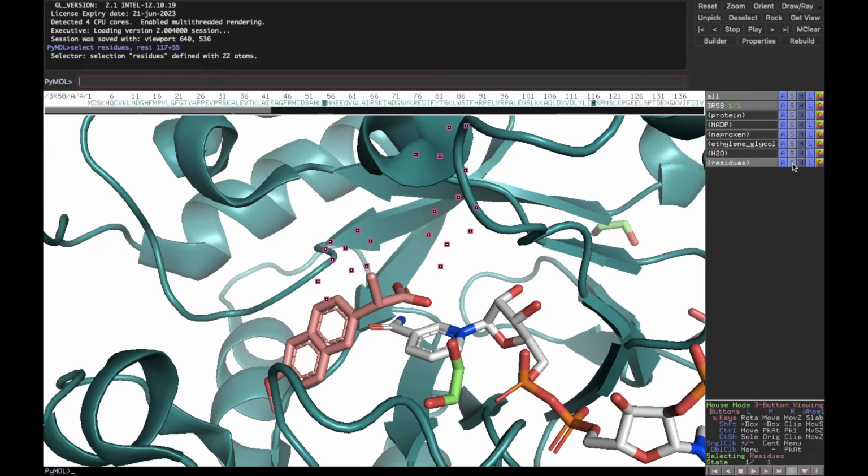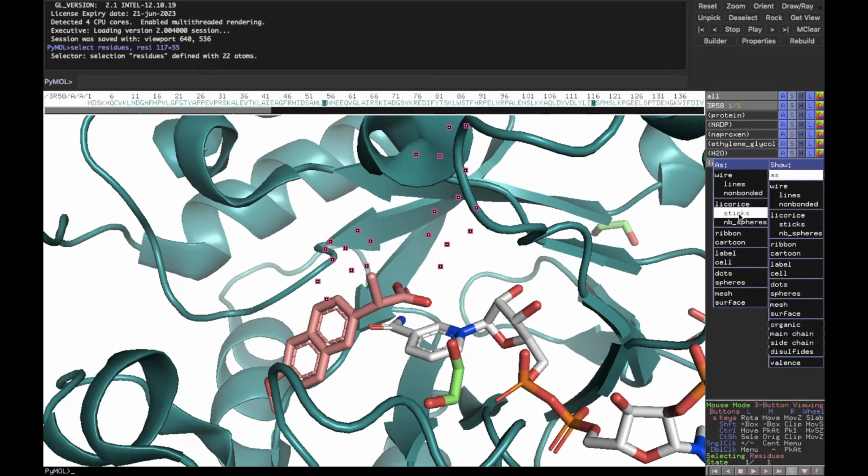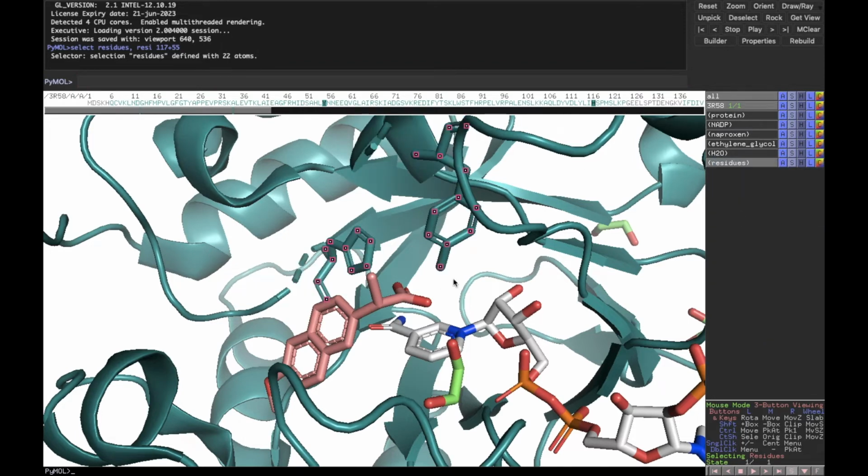So we can go ahead and go to show as, and we're going to choose sticks, and now we can see them. And we can also change their color so that they're not the same as the rest of the protein. So let's go to blue and deep blue. And then we can deselect it to kind of look at it a little better.